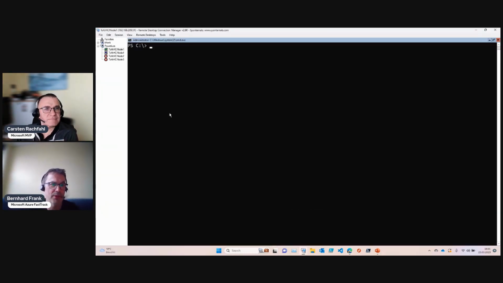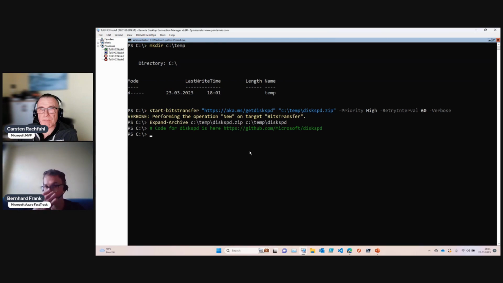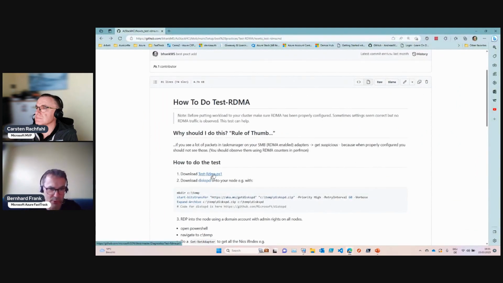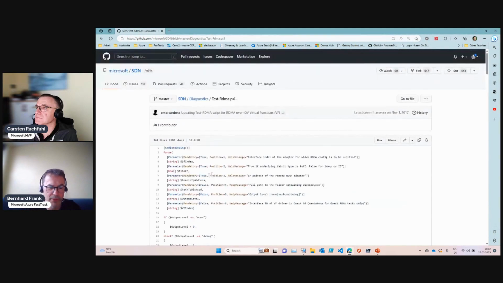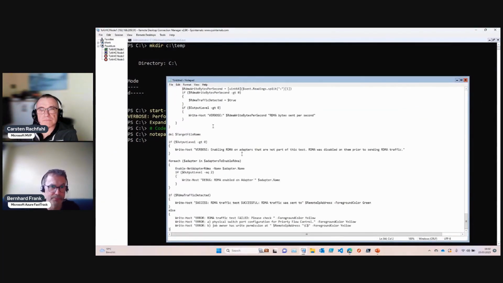Okay, so let's connect to the node. I'm selecting node number 1, and I download the diskspd tool in order to generate some load. The load will be a 10 gigabyte file, I think, which will be written on the other side. And the network traffic should be RDMA, right? So next we need some PowerShell code for instrumenting that. I simply start Notepad and copy over the Test-RDMA script, which I download from that website. It is an old script written by someone, I think at Microsoft. I just copy and paste the raw code file into the PowerShell window and save it locally.